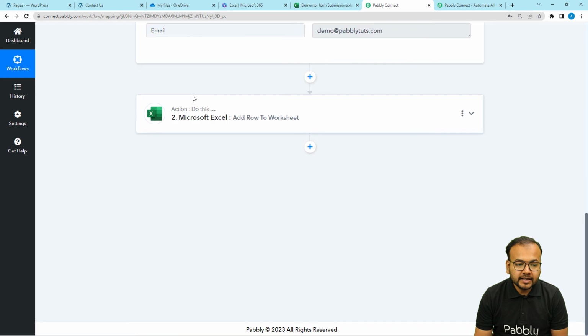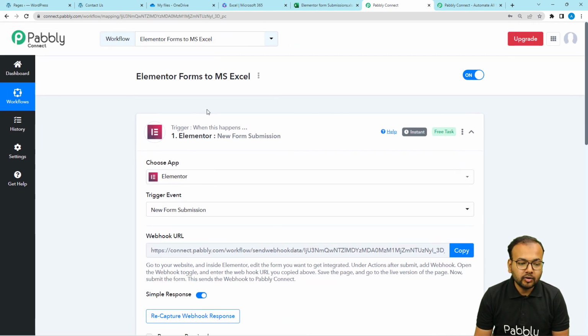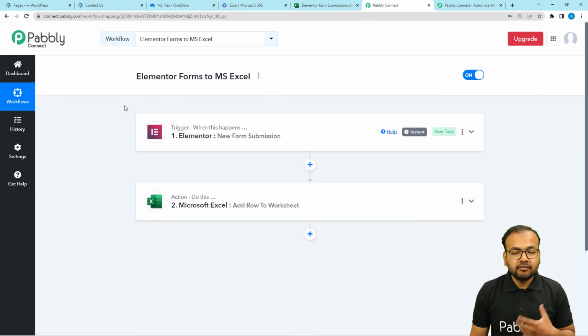So now we are done setting up this automation, and you have to set it up only once. After that, in real time, whenever any real person is going to fill your Elementor form, you will get the data of the submission in your Excel sheet automatically. No need to fill anything manually.